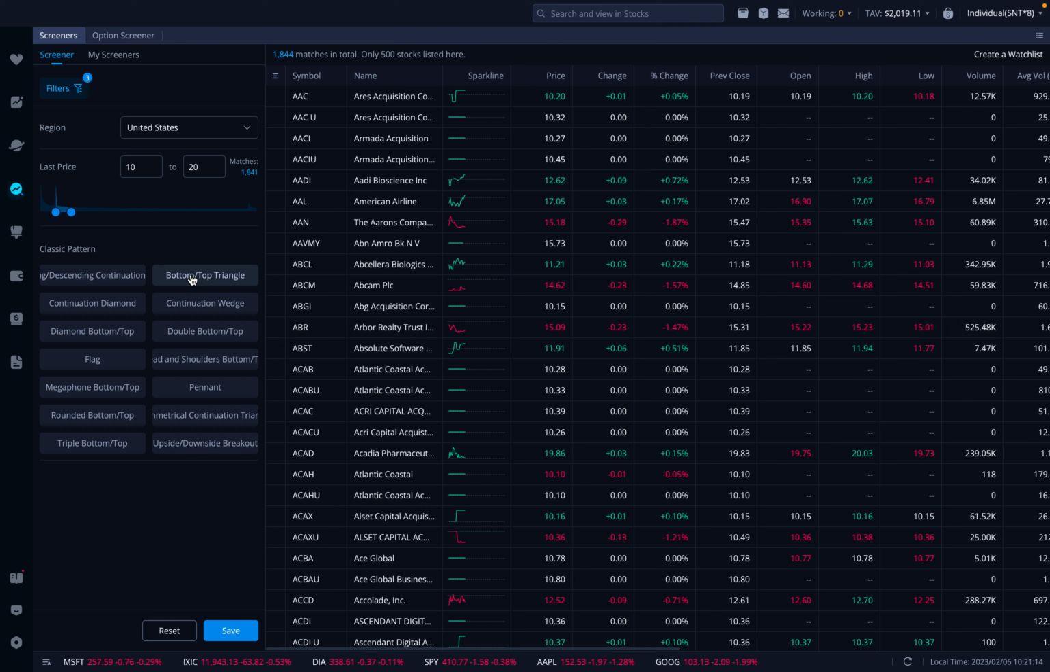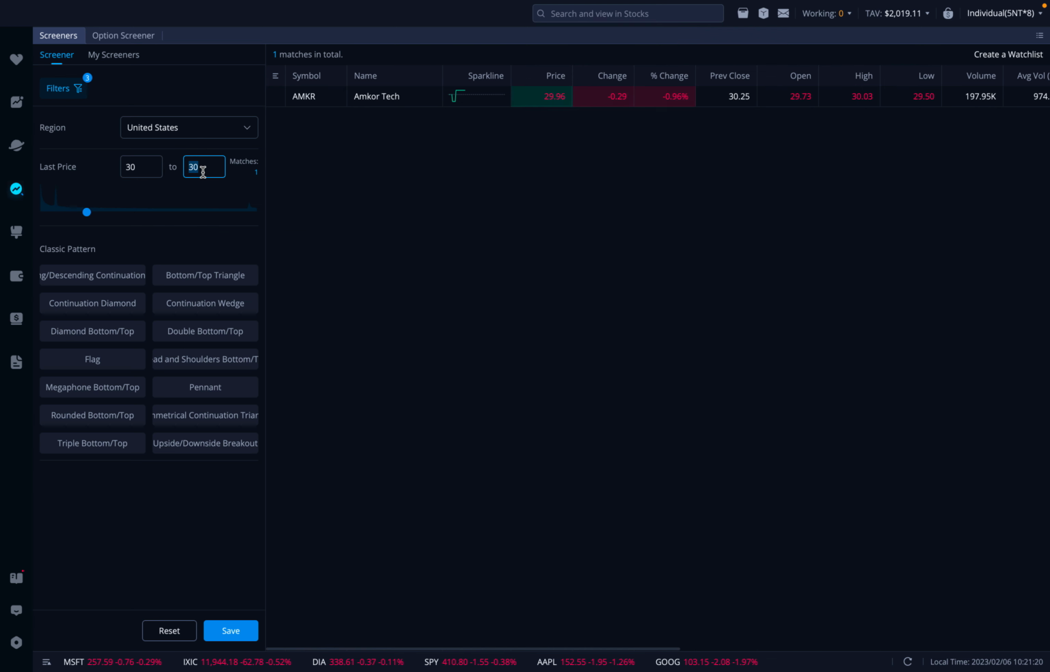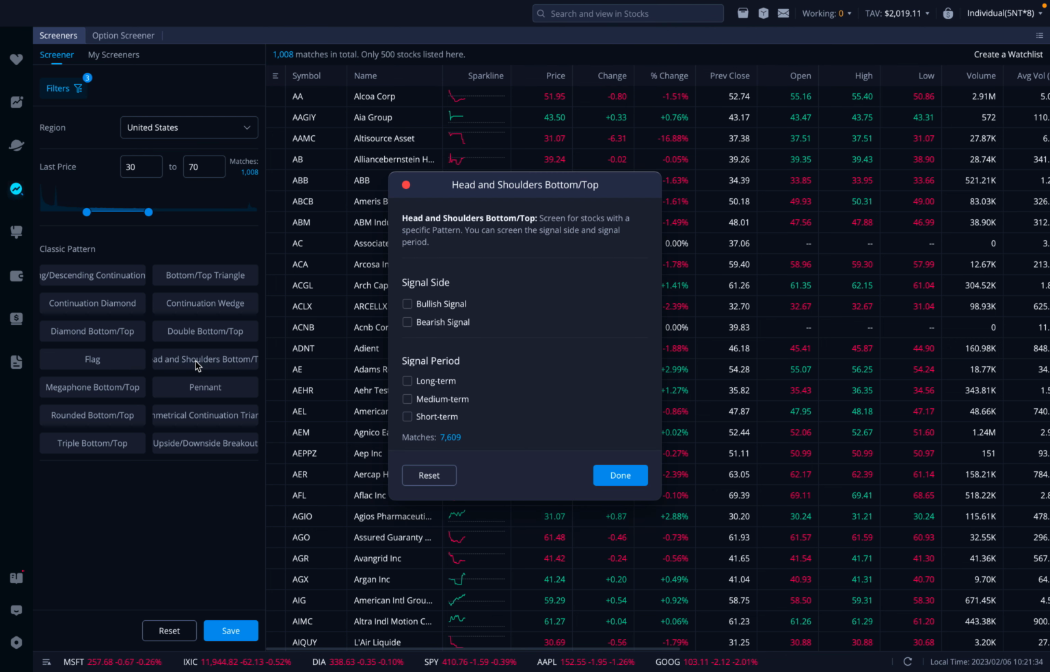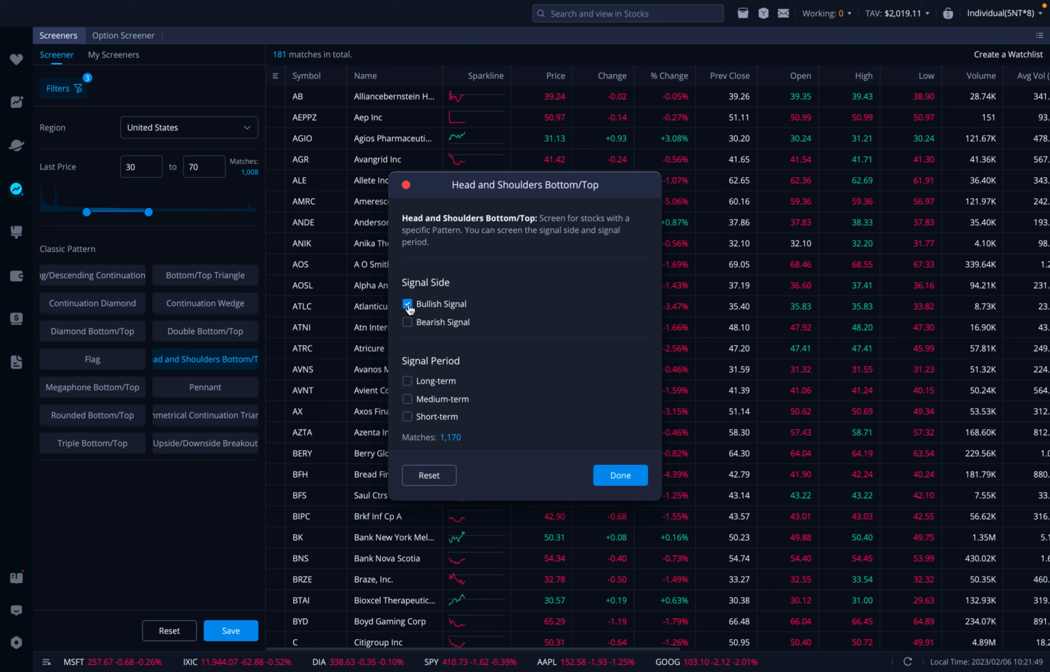So let's say I'm looking for a stock now between $30 to $70 a share. And let's say I want to find a stock that's also formed an inverse head and shoulders. Well, now under classic pattern, here's the head and shoulders button, so I can click on this here. And when it comes to an inverse head and shoulders, keep in mind that would be a bullish signal. That generally means the stock is going to reverse and head higher. So you would go on the bullish side here, and then you can also filter to what time period you want this chart pattern to have formed in.